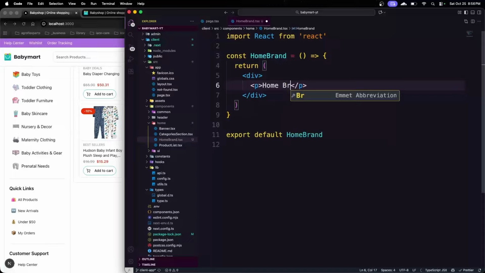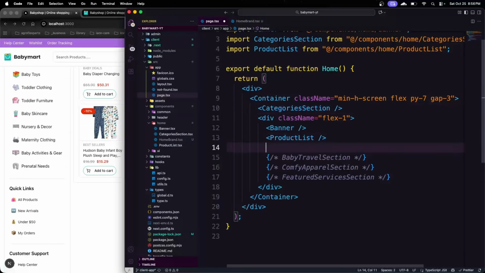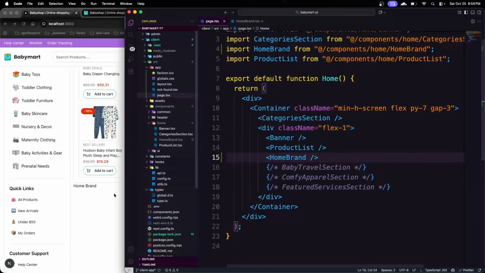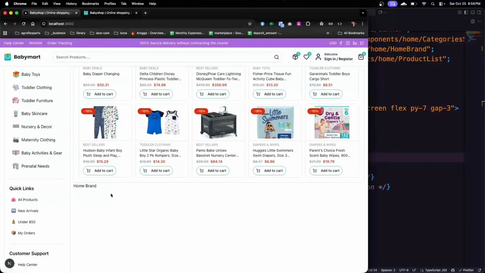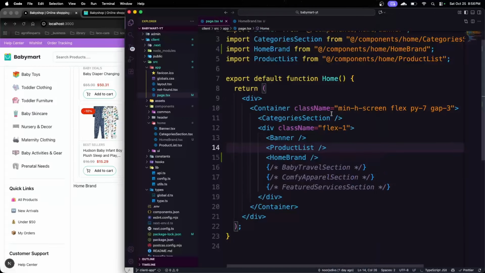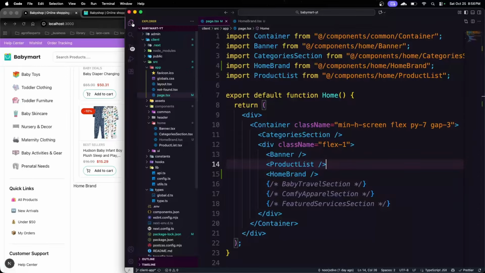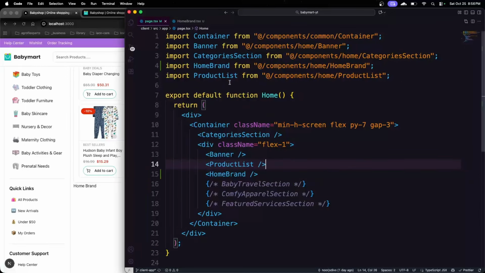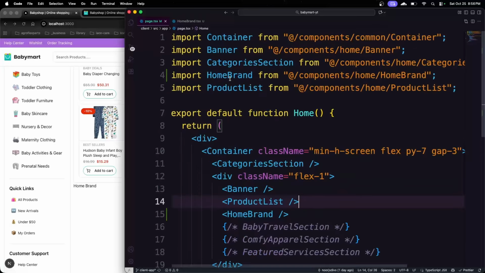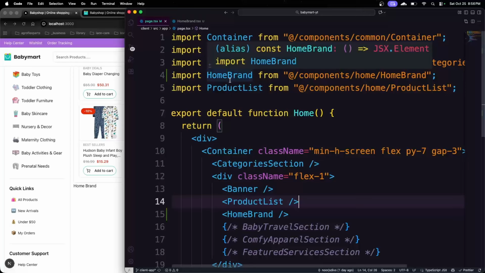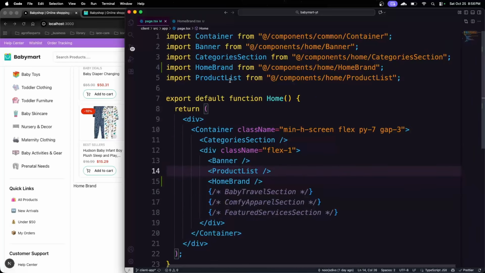So let's say it should be brand, and we need to import it below the product list. We will just get that home brand. Okay, so now we have the home brand component. As you can see right here, this entire segment is still on the server side. So we can fetch the data directly here instead of making it some other way. We can fetch here and then pass that as props in that home brand component.